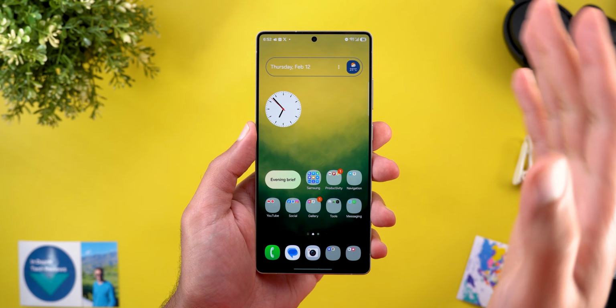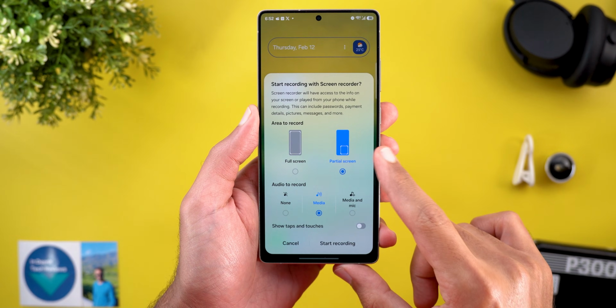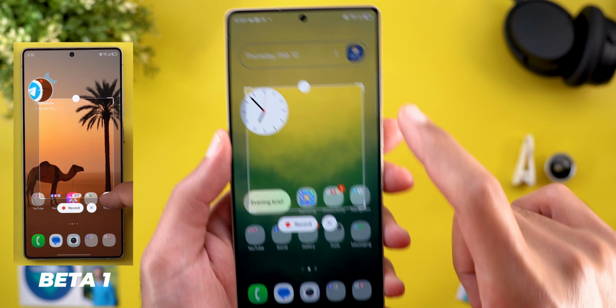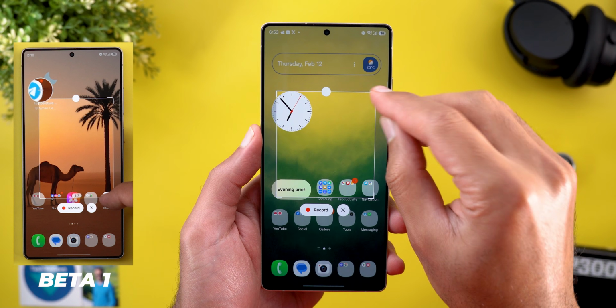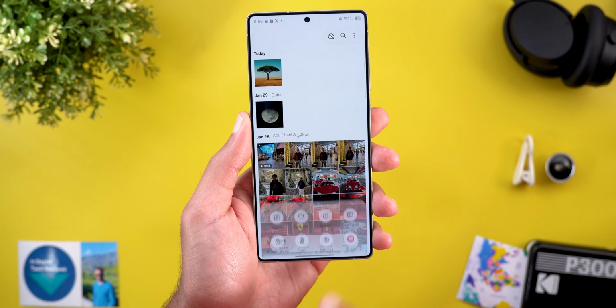In contrast, there is a new minor visual tweak in the screen recorder. When you choose the partial option and then hit start recording, you will see that the handles are now using sharp edges, while previously they were slightly curved. Moving to the gallery app, I spotted two new changes. The first one is very minor.